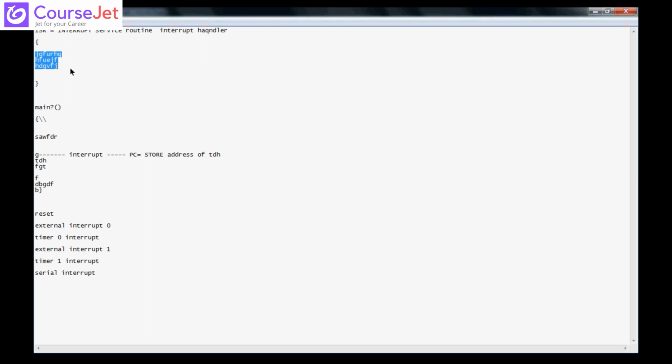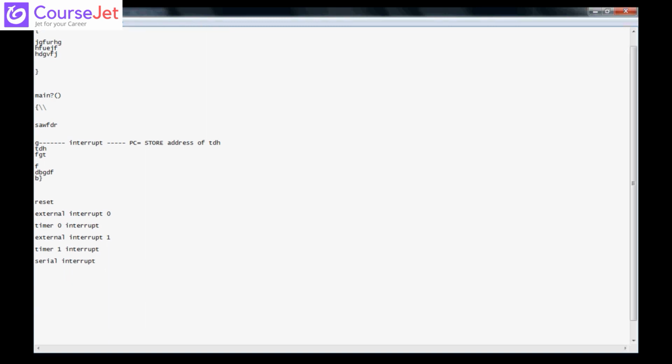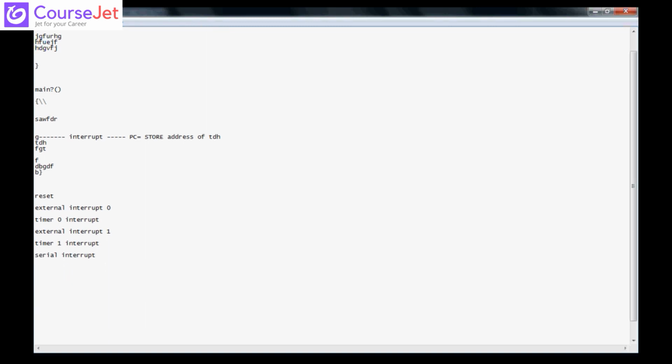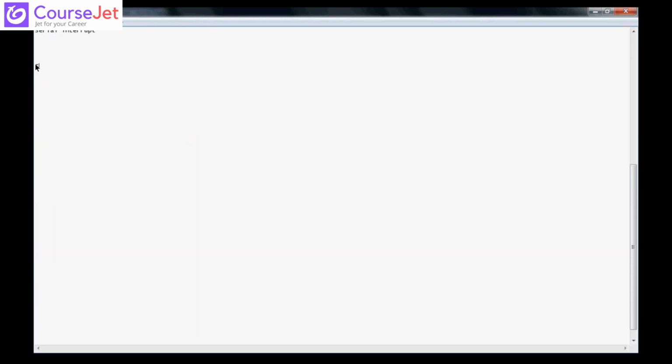Now, how to enable and disable your interrupt? For this also you have one register called the IE register, which is the interrupt enable register.